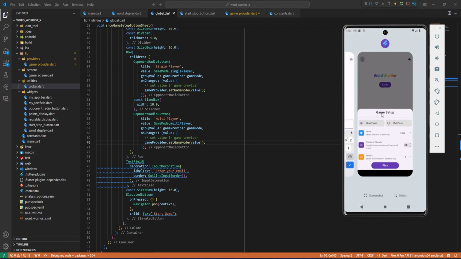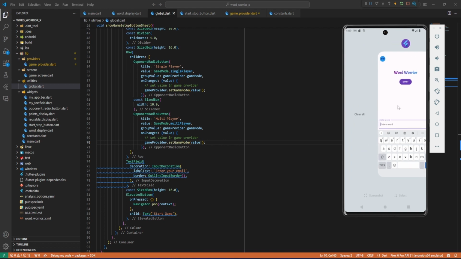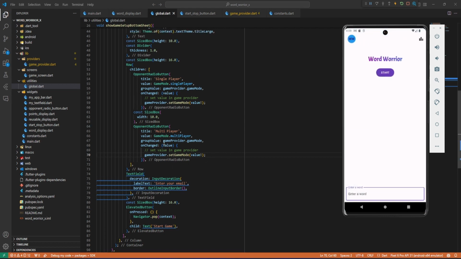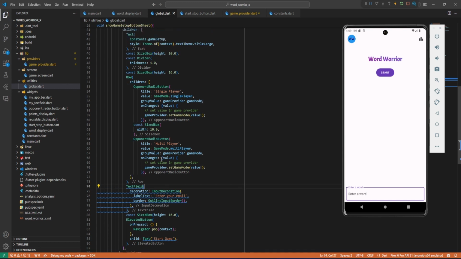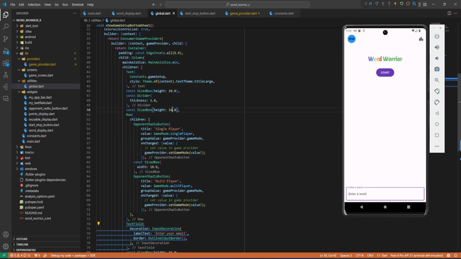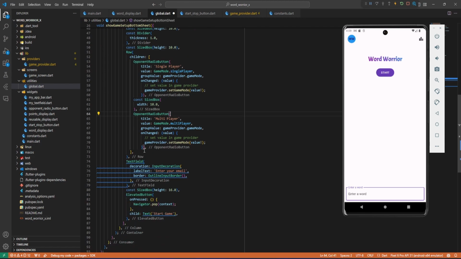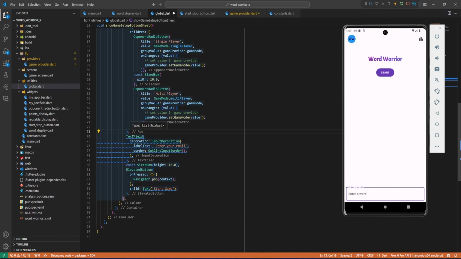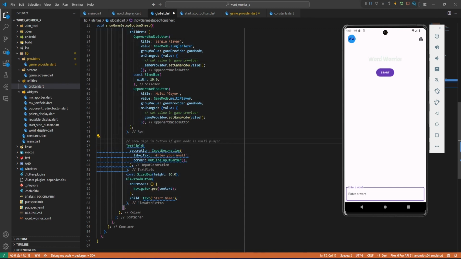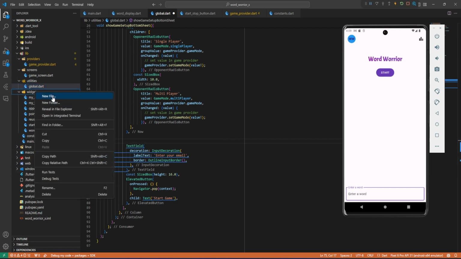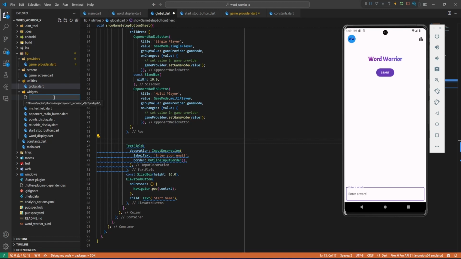Let's go back to our application, and here you can see after that radio button we have that text field, and then maybe this size box, let's put 10, and then down here after this row we have to put that list tile. So that list tile, let's create as another separate widget. In the widgets folder, right click and then new file.